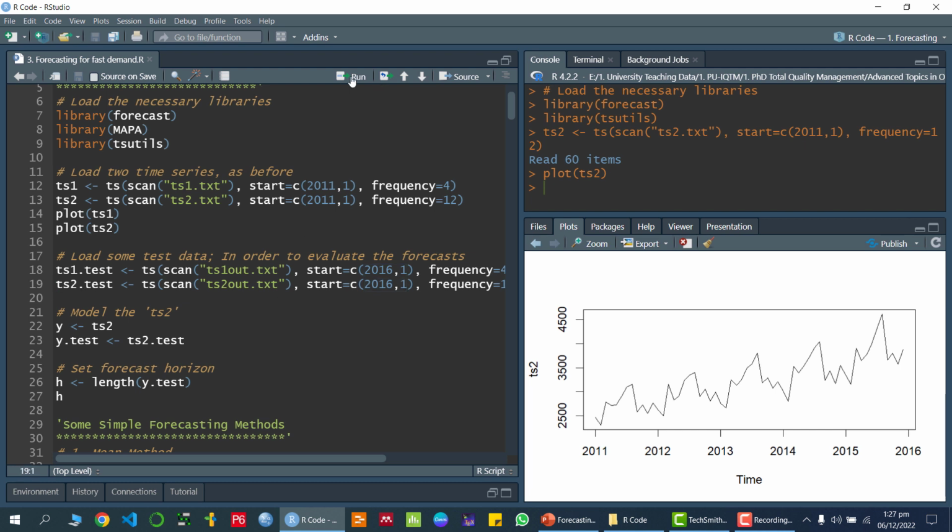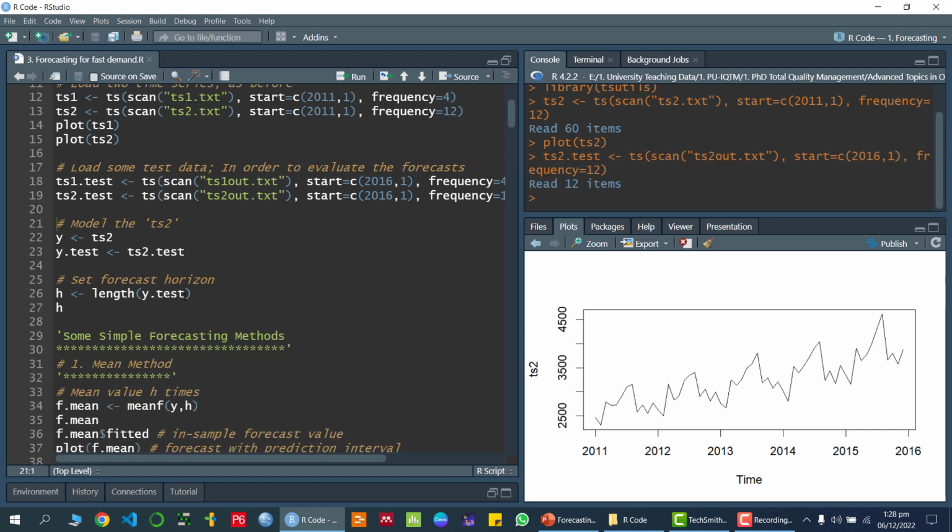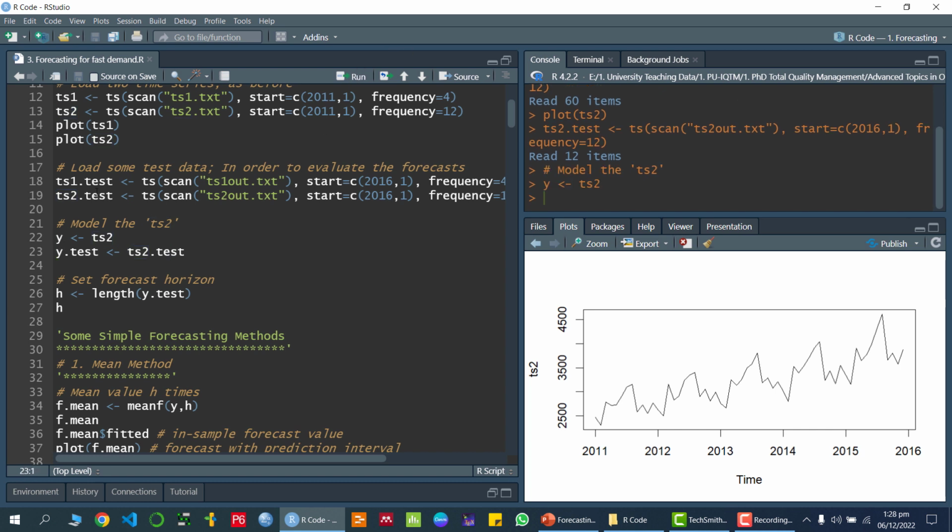So now I am reading this one file, which is in the ts2 dot test variable. Now I'm saying that this ts2 is going to be equal to y. That is basically we are storing this time series data set into a variable called y, whereas this test data set I'm going to store into y2, y dot test.